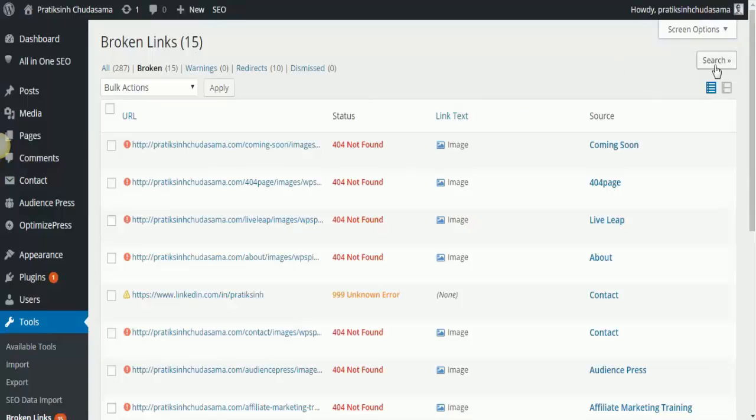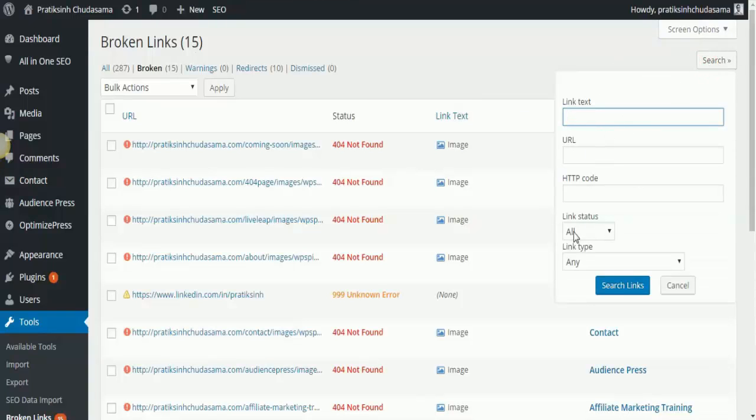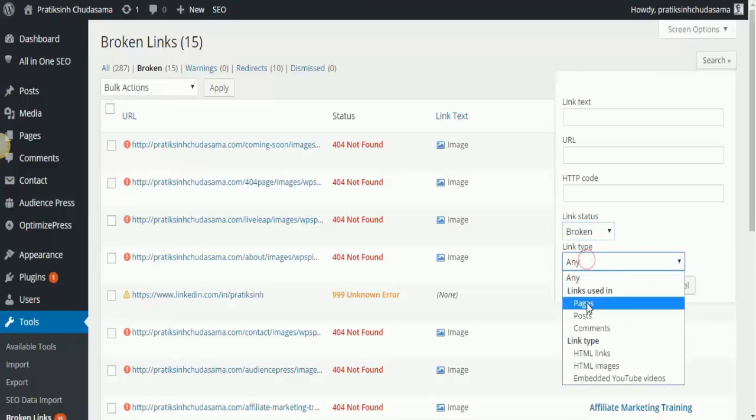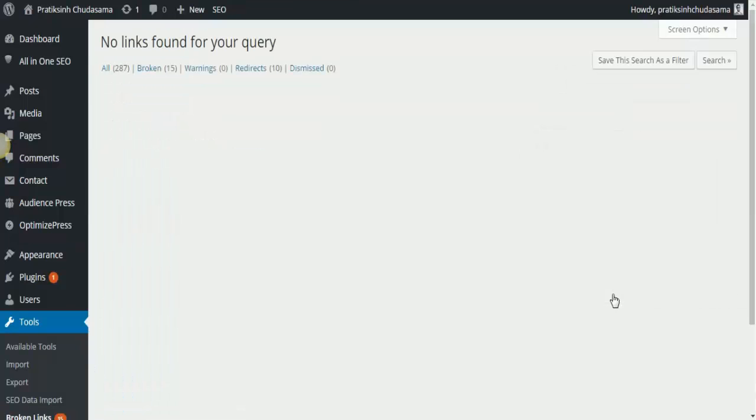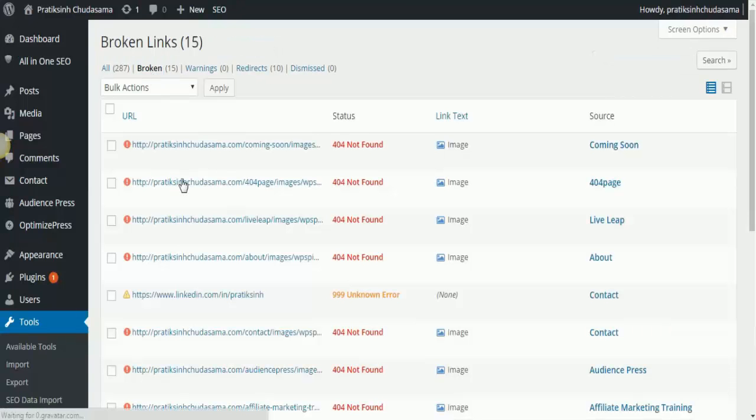Next, I'll click on the search box and search for link status broken, and for link type I want to search for broken links inside comments as well, because at times people post spam comments which contain broken links. So I click on Search Links, and the actual total number of broken links will appear in a while. I click on Broken, and right now I have the same number of links.